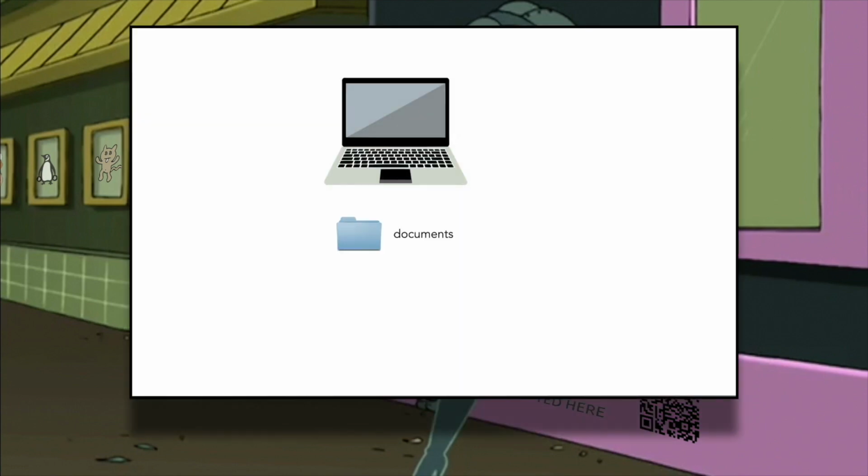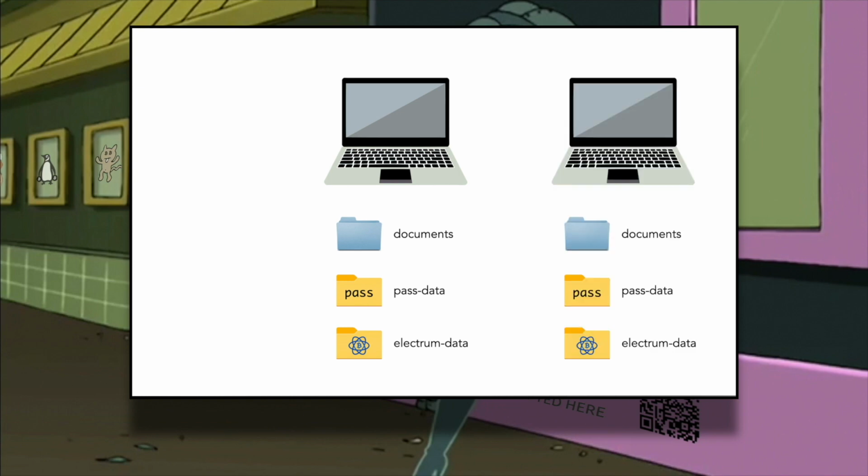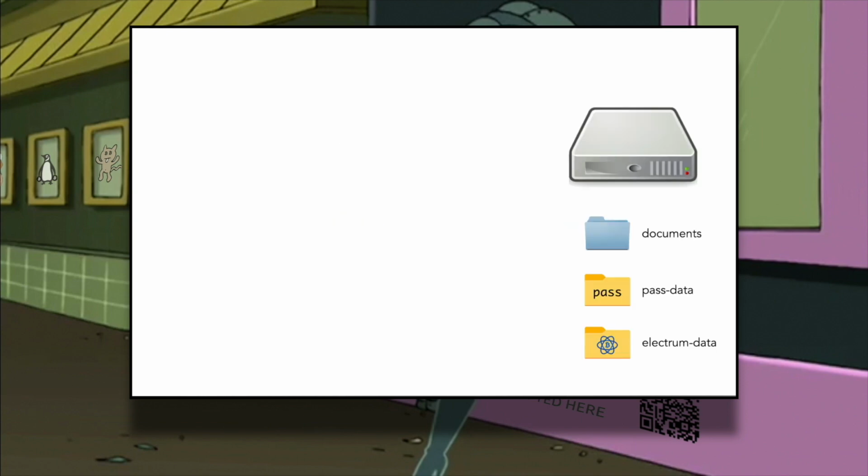I use documents and different applications in my computer. If I bring my data to a second computer, it's a pain in the neck, having to keep the latest changes up to date throughout all my PCs. The obvious solution is to put all my stuff in one place.